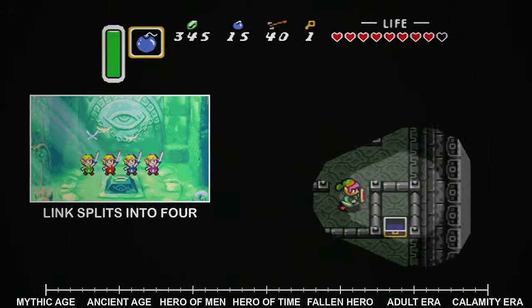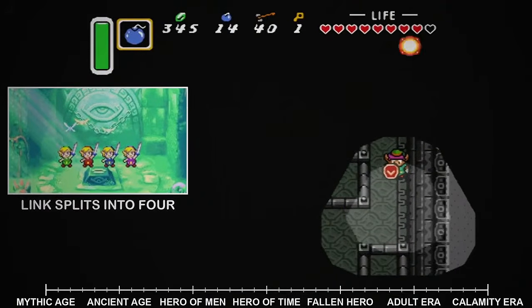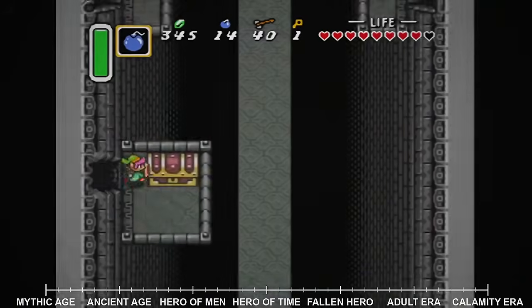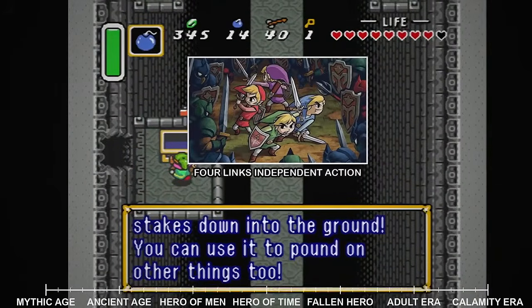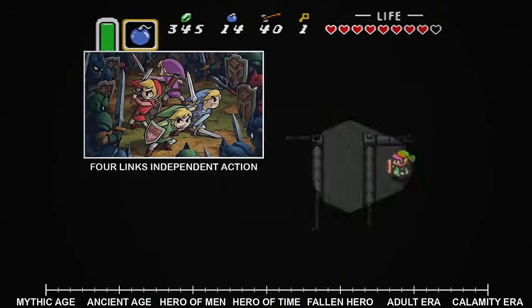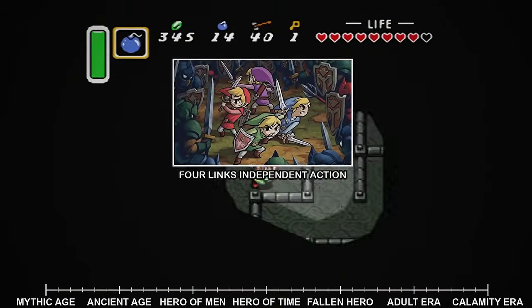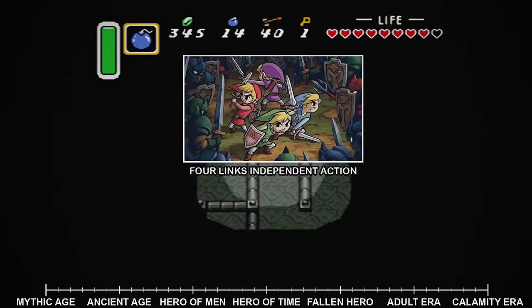Each of these 4 Links is complete, possessing full agency and awareness. They are not mere copies or projections, but true manifestations of the hero, each capable of independent thought and action while working in perfect coordination toward their shared goal.